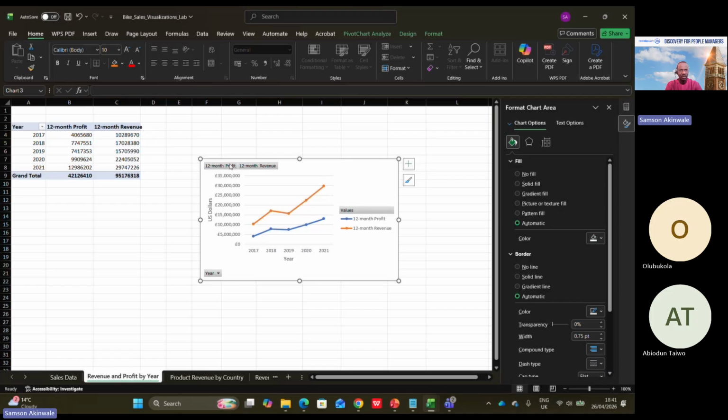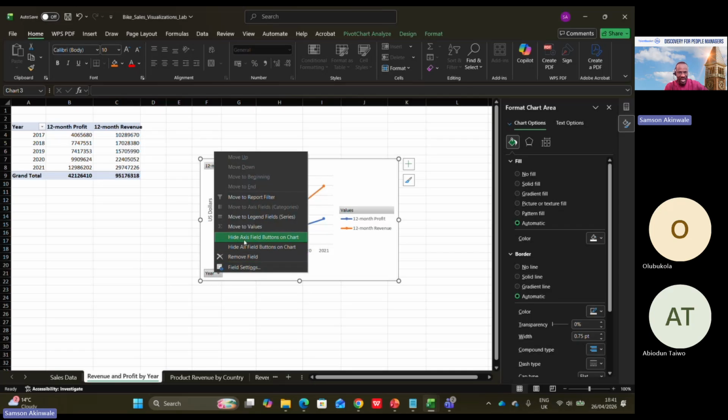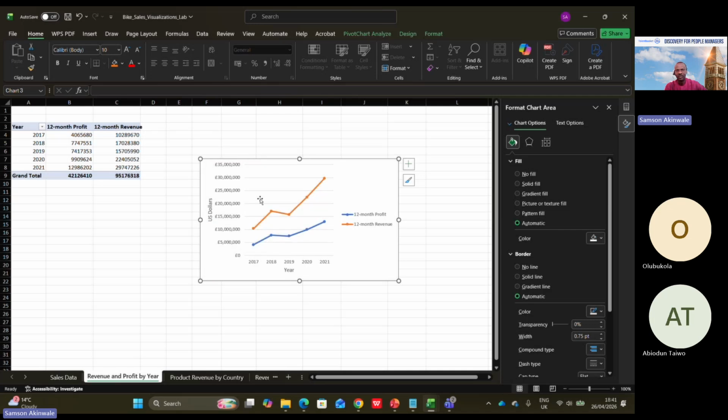So all these chart title, no, all these other things that are here, I can remove it. So just right click on any of them and select. So I can hide axis field button on chart, hide all. So if I click on hide axis field button, to only hide this particular one I'm working on, which is here. But if I say hide all, it will remove that for value and that on the top. So all of them will go away. You can see. So the chart is looking neater.